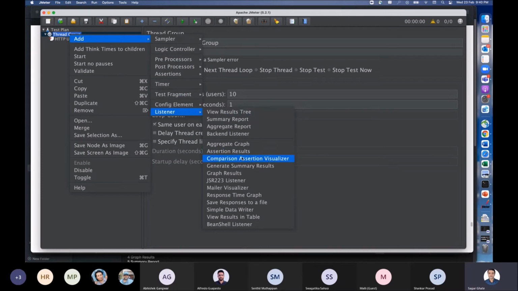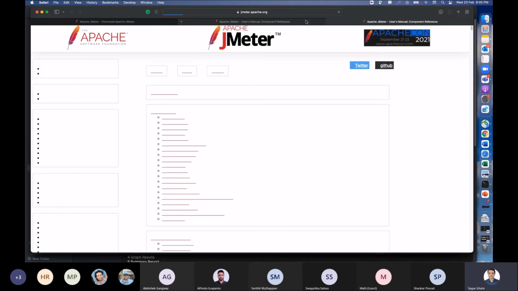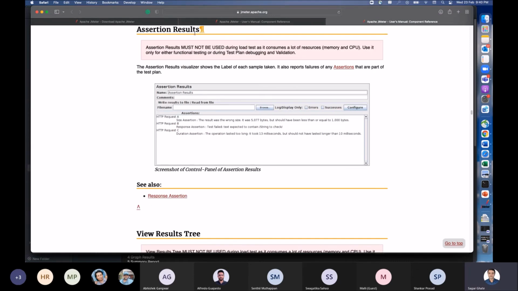Okay, some listener is there. What is assertion result? Click on the assertion result and come to this particular. You can see here, this is the help. You have to just click on this help. Since I was in the assertion result, from the Apache JMeter documentation, I can see what this assertion result is. I can read it, how to configure, and if there are any responses, any references also I can see it here.